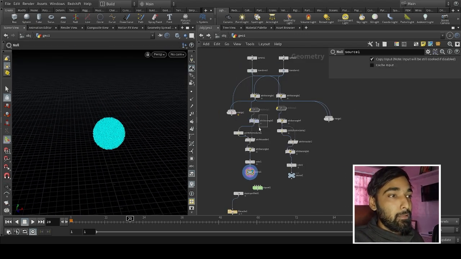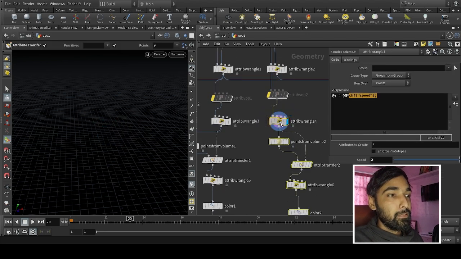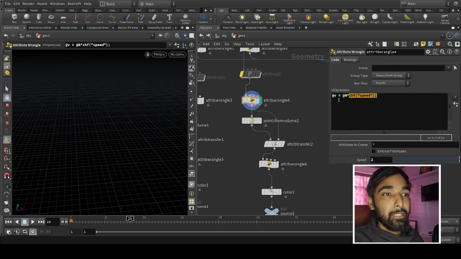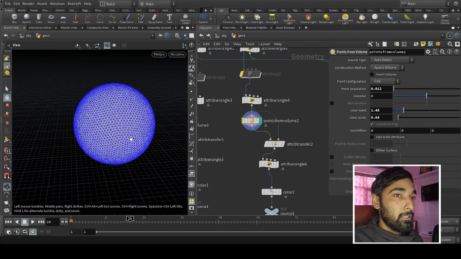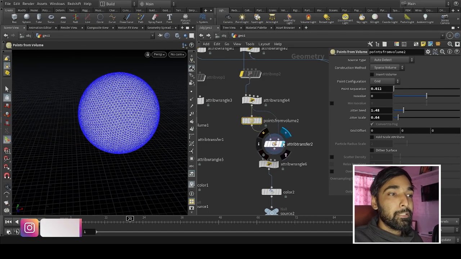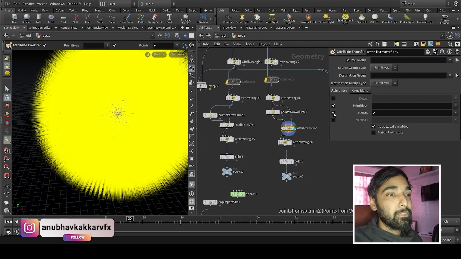The same setup we used here also in source 2. Similarly, we take the velocity and convert this into normals, then convert the normals into velocity and multiply it with some value so that it depends upon the speed, how fast the speed is. So now again we take a point from volume node. If we visualize this, it will convert into a volume, and then again we transfer these attributes, and the velocity, if you see, it will look like this.